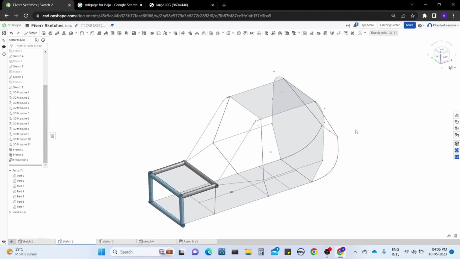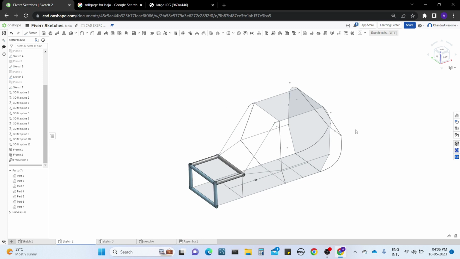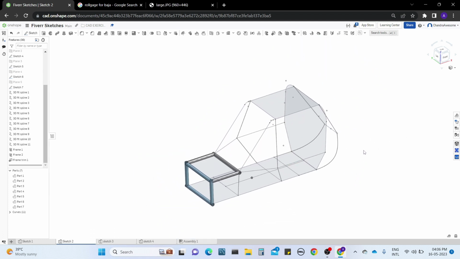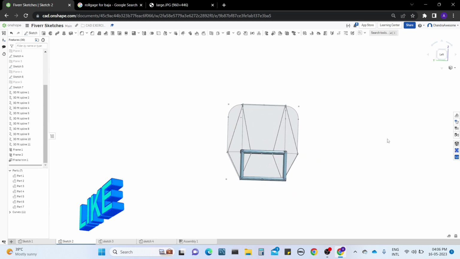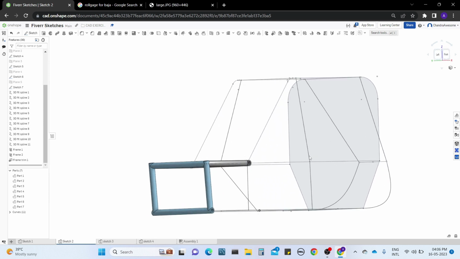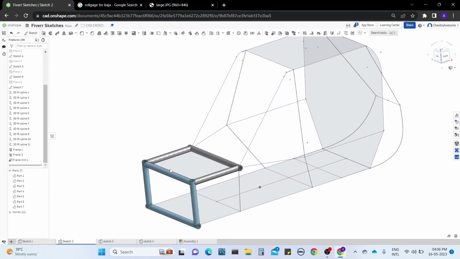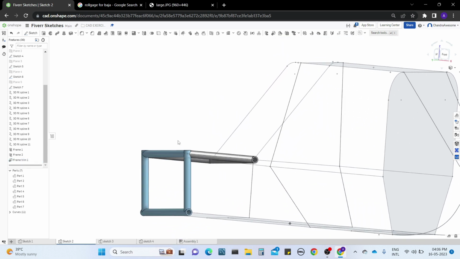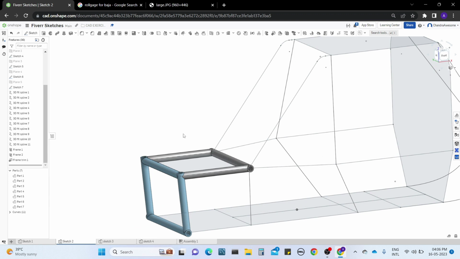Hey guys, let's continue our building of the roll cage using the frames from the Onshape CAD software. Okay, I already taught you how to design this sketch model. Now we need to work with the frames. As practice, I already added some frames using the frame tools for the roll cage.